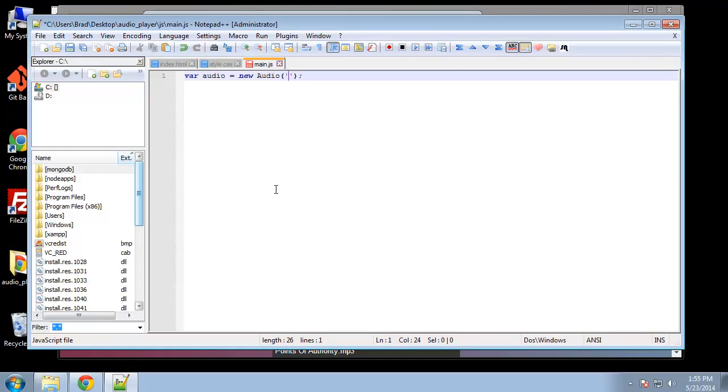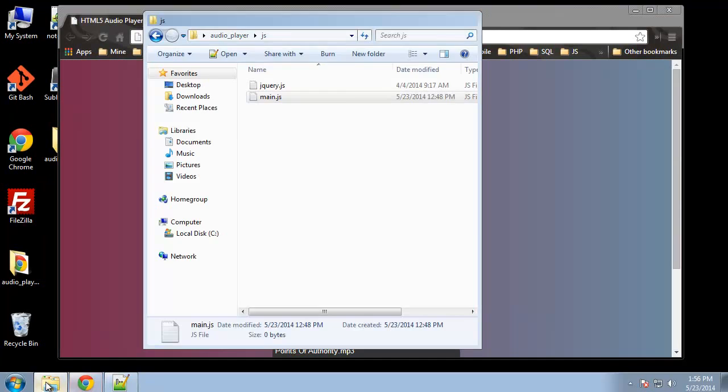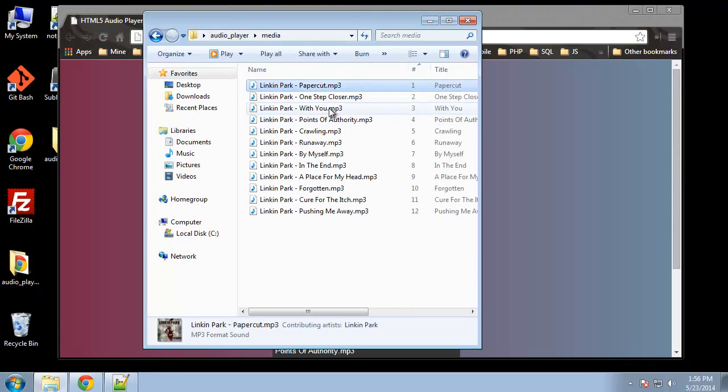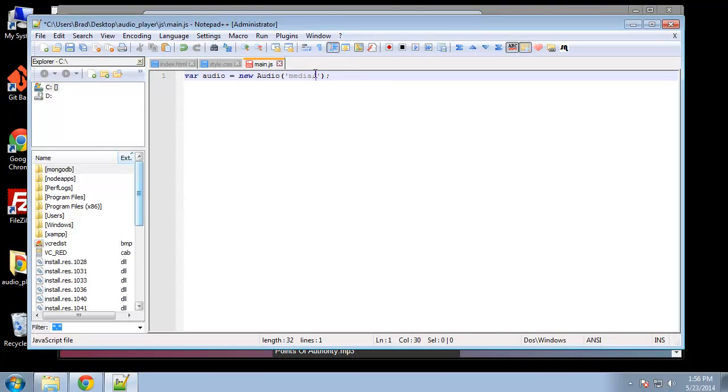So for now I'm just going to put in a static file. Alright, so media slash, and let's just pick a song. We'll go with the first one. So this creates a new audio object for us. Now we can call methods on this object like audio.play. Okay, and this is going to play the audio for us. So let's just try this out.